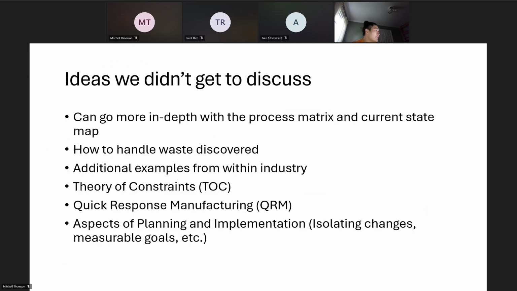So some ideas we didn't quite get to discuss is obviously more additional examples from within the industry and how to handle waste when we do identify them. We can also go more in depth with the processes and the matrix of the current state maps and some other aspects of planning and implementation.